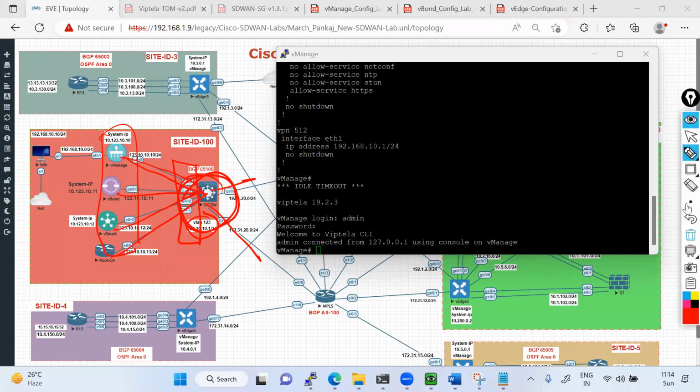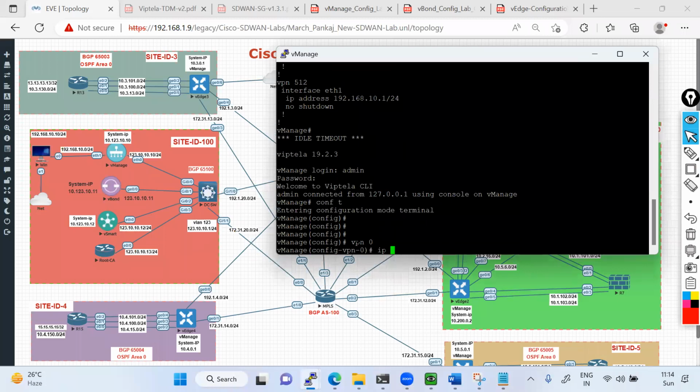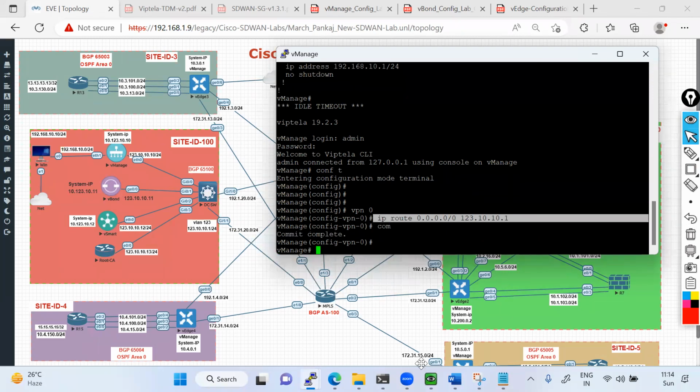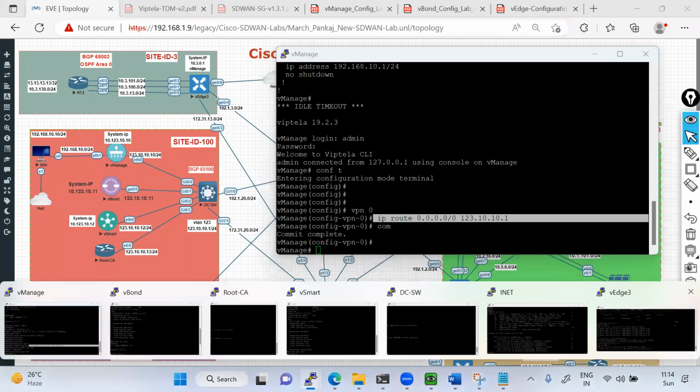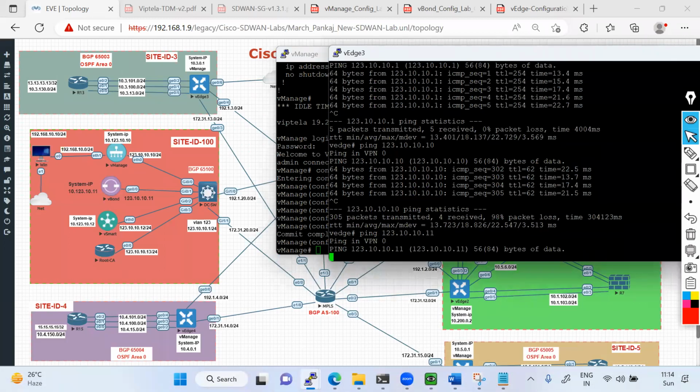We just have to go to vManage, go to the configuration, go to VPN 0, and use the IP route 0.0.0.0/0. The next hop would be 123.10.10.1. And we just copy and paste everywhere. Let me commit it. My commit has been done. If I go to the vEdge again, see, it starts pinging. Now if I try to ping 11, it is not pinging.